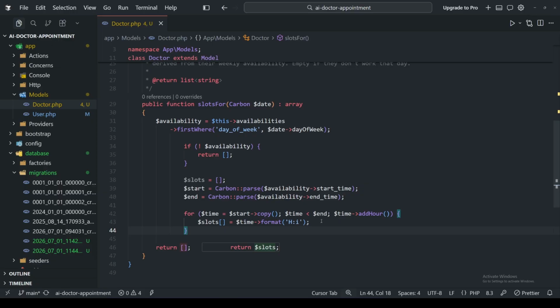We parse the stored start and end strings, like 9 o'clock and 1700 hours, into Carbon time objects. Then we walk a loop from the start, adding 1 hour each pass, stopping before we reach the end, and each step records a slot formatted as hours:minutes. So 9 to 5 becomes 9, 10, 11, all the way to 4.